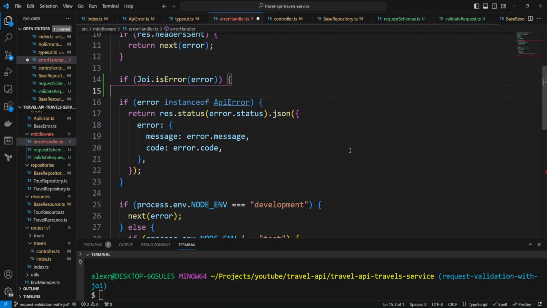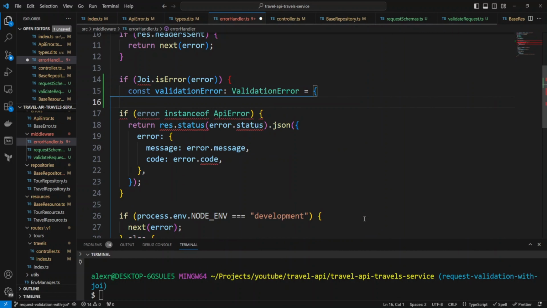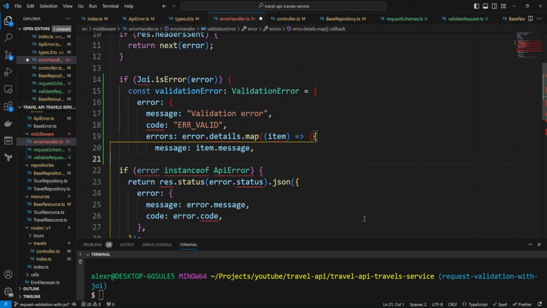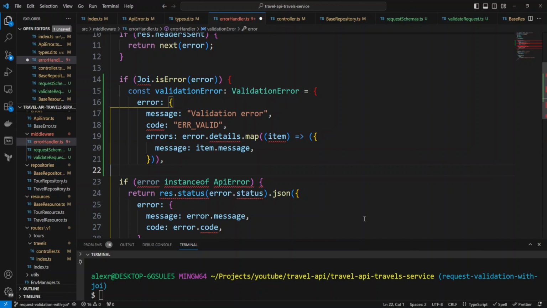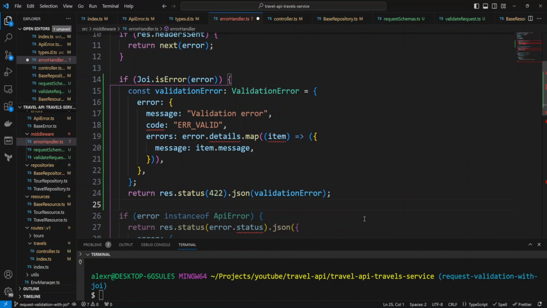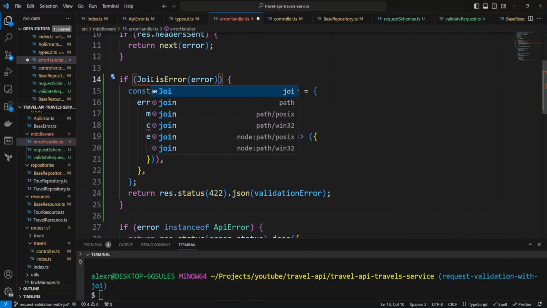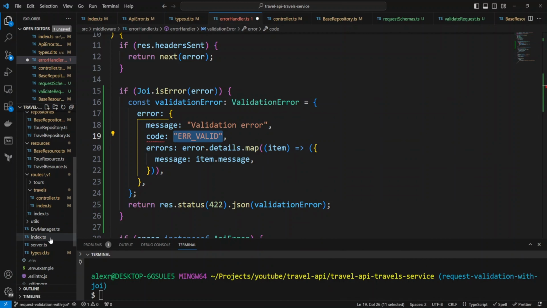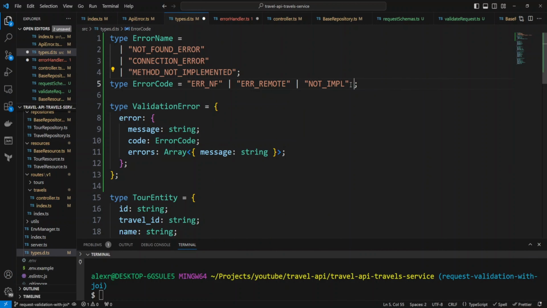Let's go ahead and put an if block that will check if it's a Joi error. If it is, we're going to create a validation error with a message "Validation error", code ERR_VALID, and errors, error details will go over each item of the Joi error, and we'll put an item message in there. And then we're going to be returning status 422 and JSON of this validation error. Let's go ahead and also import Joi. And we also need to add ERR_VALID to the error code type. So let's go back to types, and right here, let's put another type. And now we can save the changes.